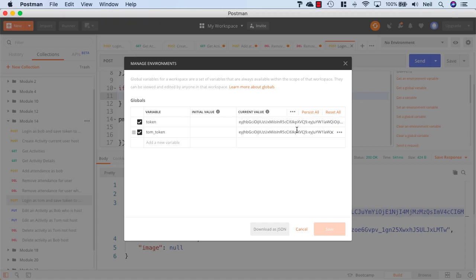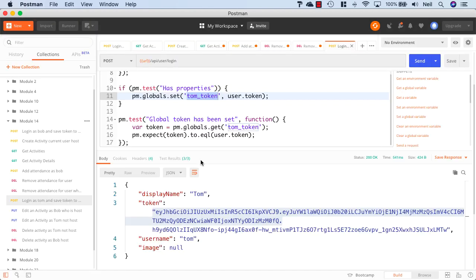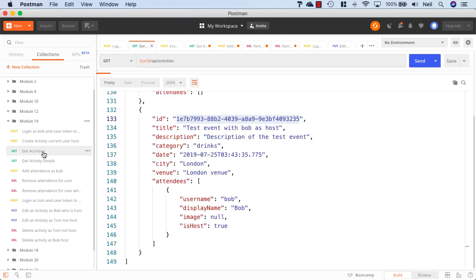It looked very similar actually when I first looked at this, but they are two different tokens and they end with a different... Yeah, that's fine. As long as they're different, that's fine. So I'm just going to cancel back out of this, and what we can do is check to see if we can edit an activity as Bob, who is the host. So let's go and get our activities just so that we can get the ID of the activity that Bob is hosting, and that's this one here.